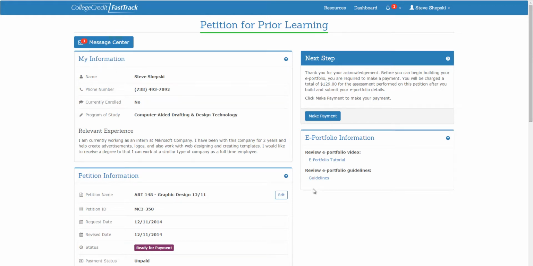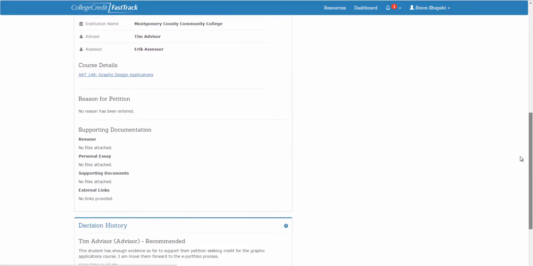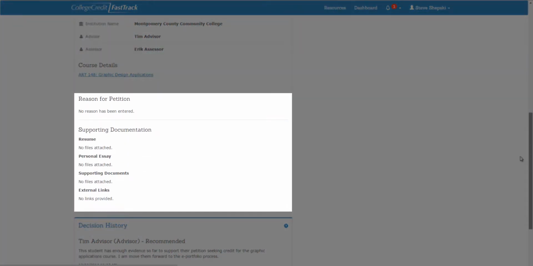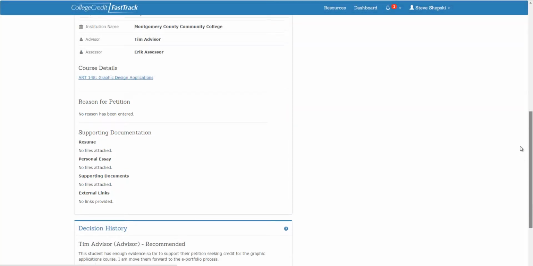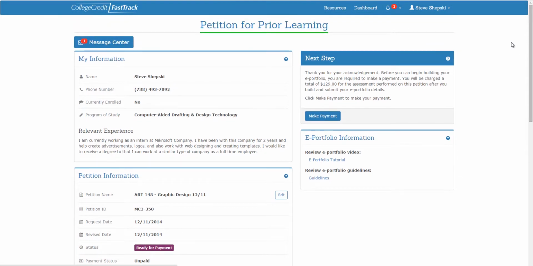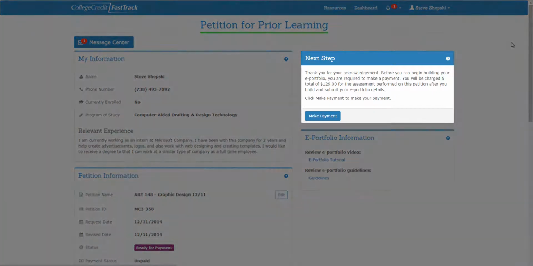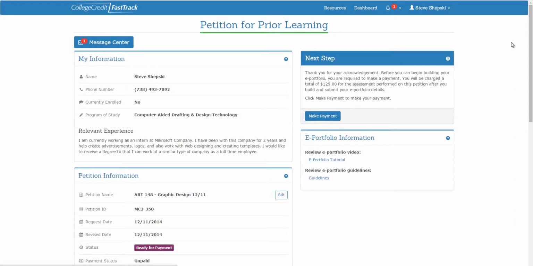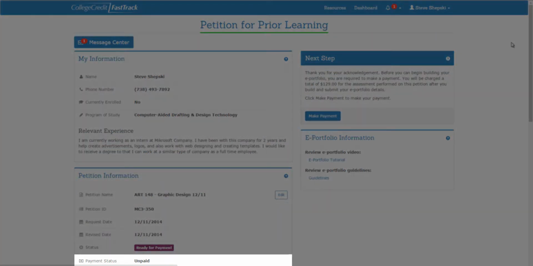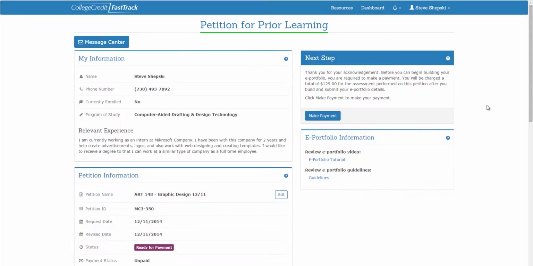Within the petition, under the Petition Information section, you will now see placeholders that will expand as you build your ePortfolio. Before you can begin building your ePortfolio, you will be required to pay a nominal assessment fee that is non-refundable. This fee covers the cost of assessing your ePortfolio and the transcription process for awarding credits and is not associated with the course selected. Until a payment has been made, the payment status in the petition will display as unpaid.